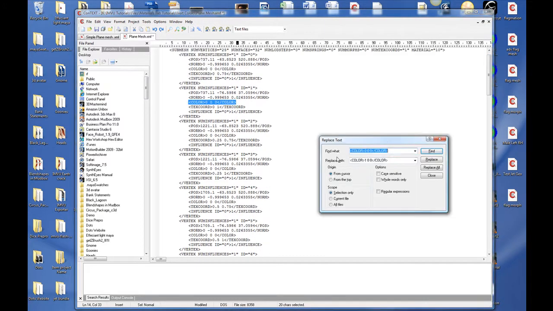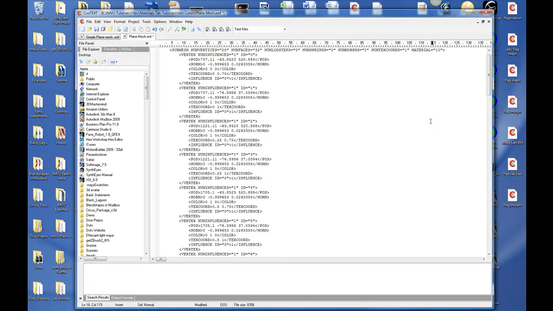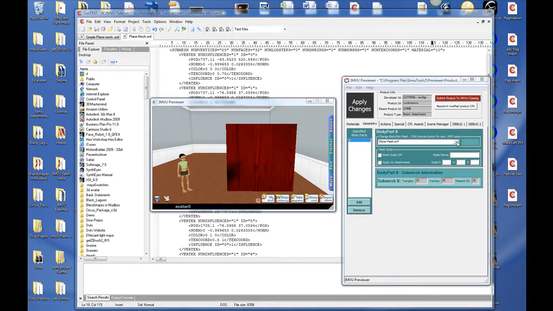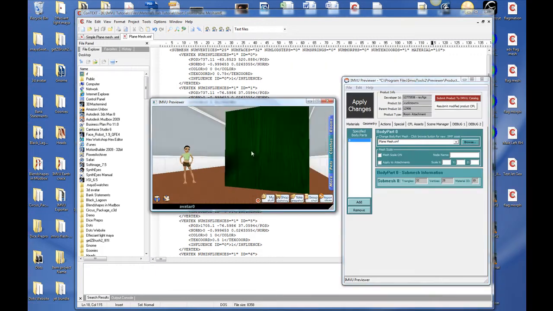So we're going to hit Control R, and we're going to change this here. This is going to be 0. This is going to be 1. So remember, it's RGB, so this is going to make everything all green. There we go. Will it find? No, cool. So we'll go ahead and save that. Import the plane mesh, open it up. So these are going to be green.